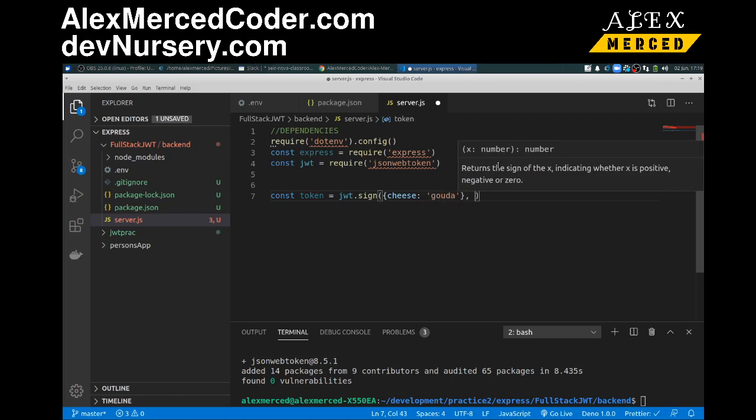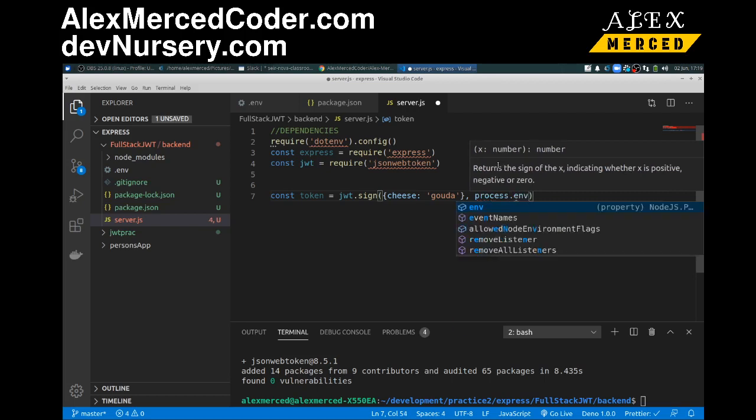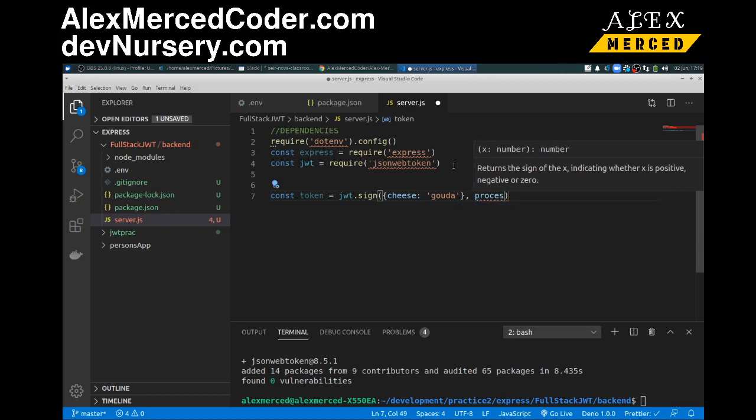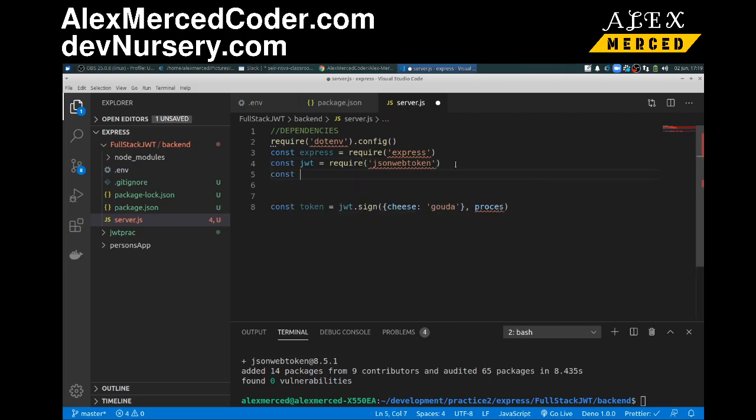And then the second argument is the secret. So that would be process.env. Actually, what I'm going to do is destructure that stuff, because that's just easier. So const port, secret from process.env. That way I don't have to be typing process.env all the time, and I can just say secret. So what this does, it's going to encode this object, this data.